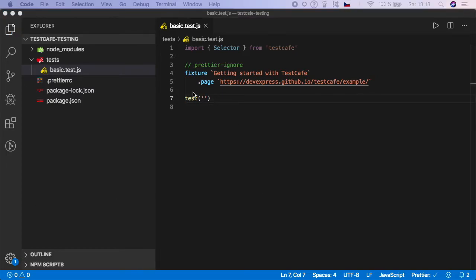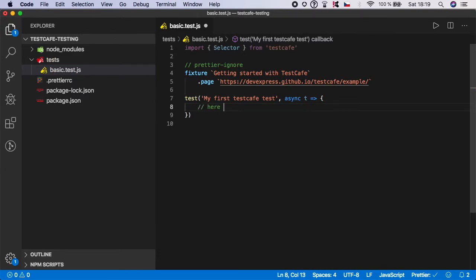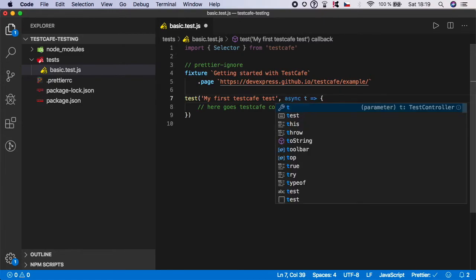So for this first one, we can give it a description such as my first TestCafe test. And here I need to call async, because we will be using the async await syntax and asynchronous functions. And here I need to specify the test controller, and the typical convention is to use the letter t. And here goes TestCafe code. You don't need to name it t, but you can specify it as page or browser or TestCafe, whatever. But the typical convention is to use the key t.